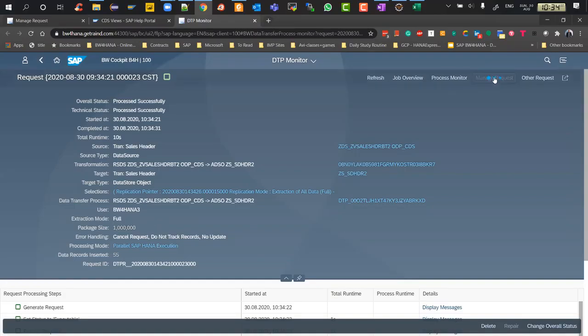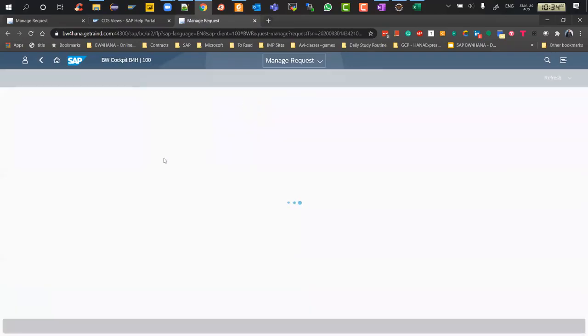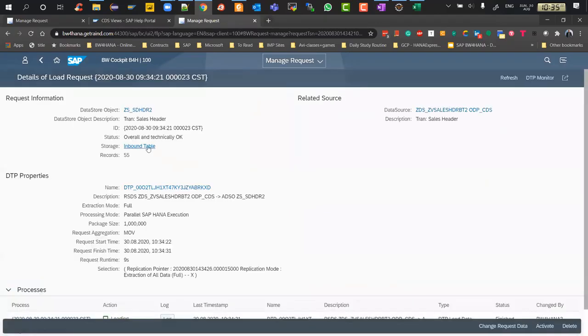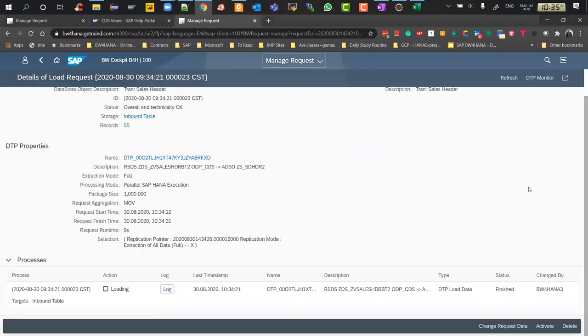Right now, if you go to manage request, you can see where it is right now. So this manage request will show you that it is still there in the inbound table. Now, does it allow you to change the data like PSA? No. Why do you say no? Because you said for the staging layer ADSO, the inbound table will not allow us to edit.